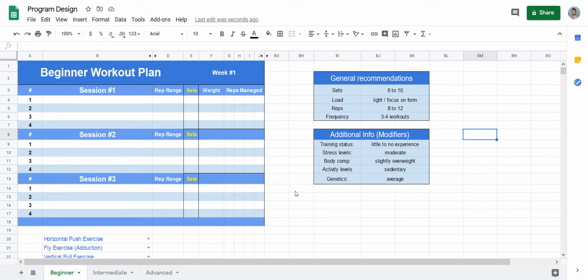All right, so today we talk about program design. There are many different ways to be designing your program, how you structure things, what exercise you include, rest, reps, set ranges, and so on. And based on your specific situation, all of this is going to change.